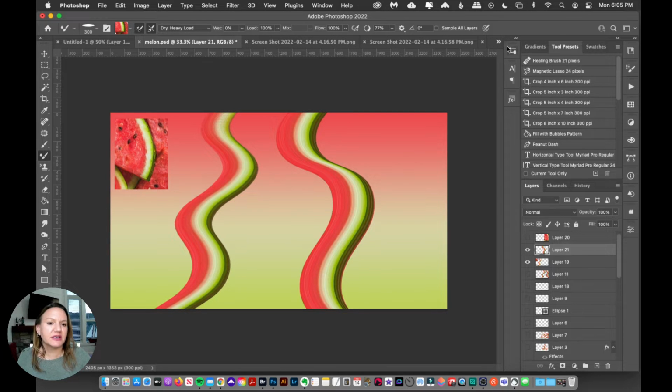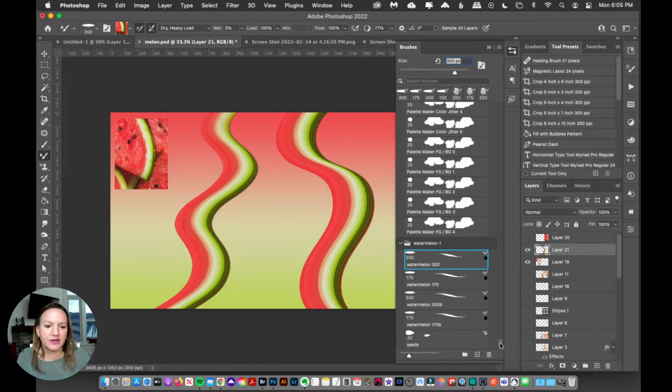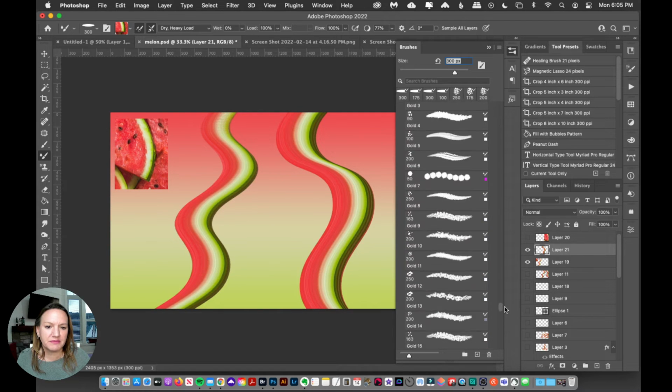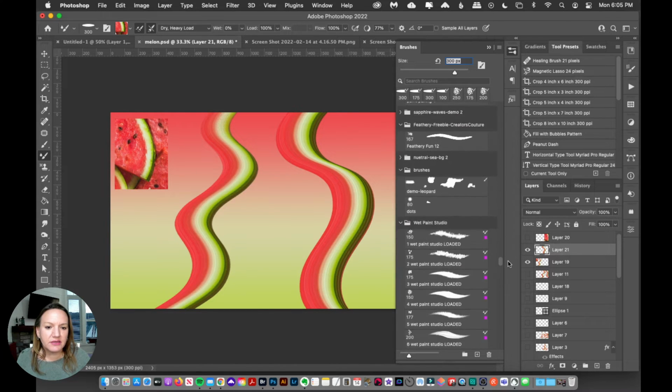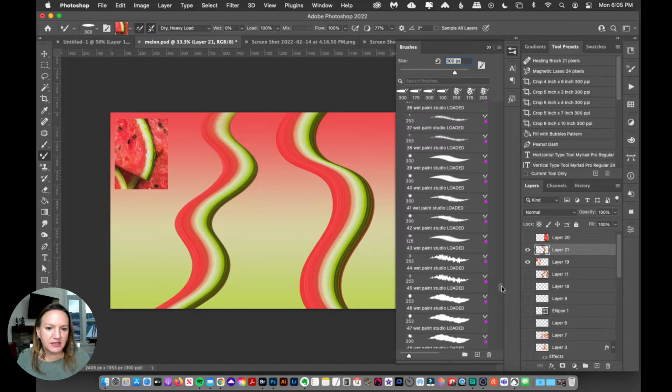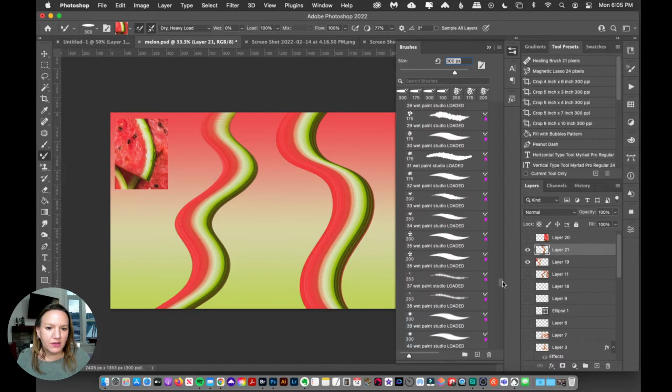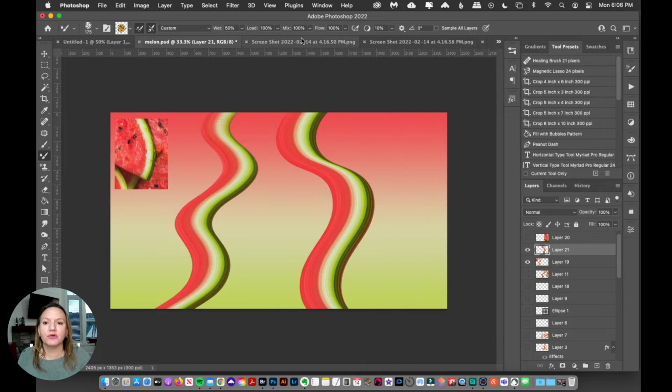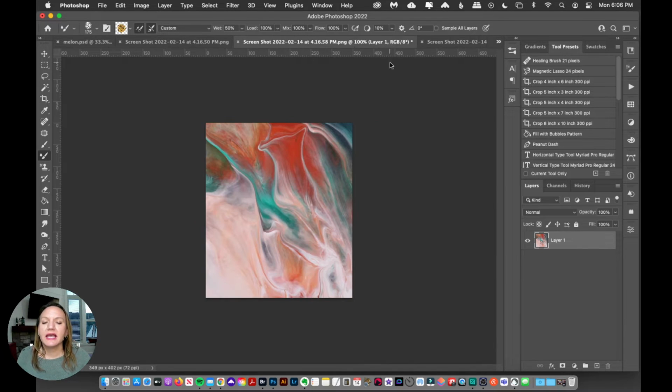So I'm just gonna give a little example here and grab one of my wet paint mixer brushes. I think I will grab something, let's see here, 30 is kind of nice from my original wet paint mixer brush collection. And now I have just screenshotted some images that I thought had really beautiful colors in them on Unsplash.